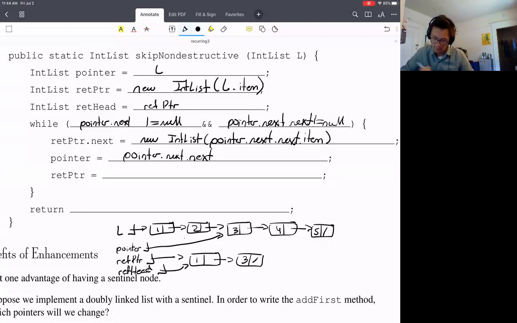Anyways, so finally, ret pointer. Now this probably makes sense, in the same way we want to iterate down this list with pointer, we want to iterate down this list with ret pointer. Because remember, the next thing we're going to add is the 5 node to here. And we need a way to access that. So we're going to just say ret pointer is equal to ret pointer.next, right? So this is no longer here. It's now going to be over there, right?